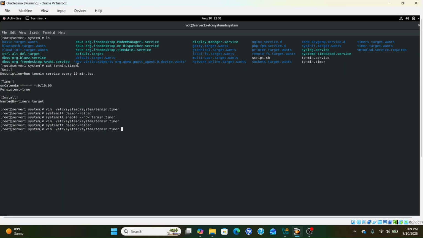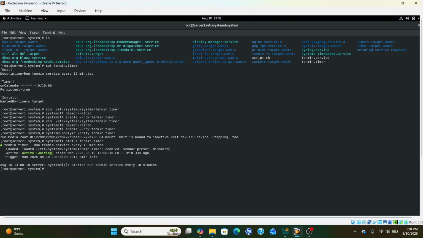reload the daemon, reload the service, and now we can check the status of this service. And check this, it runs. systemctl status 10-minute.timer. So it's active and waiting.